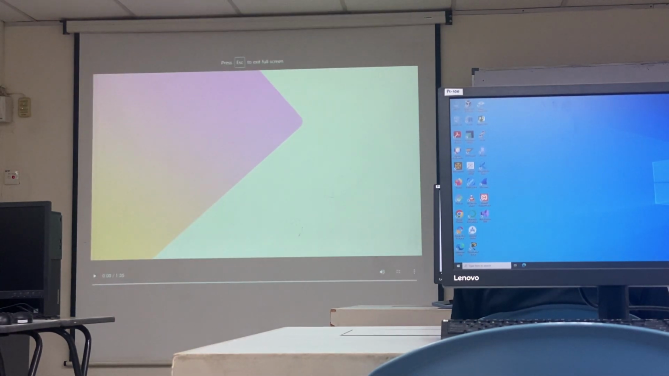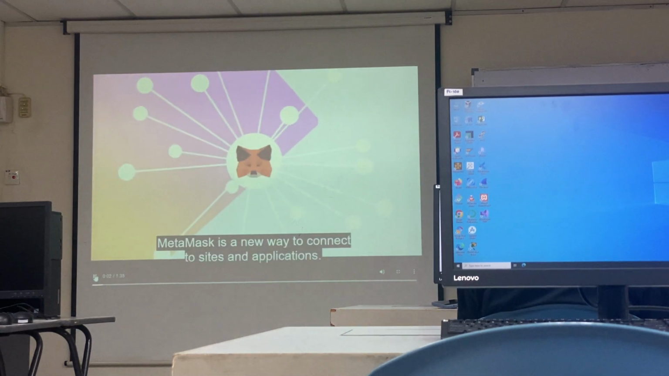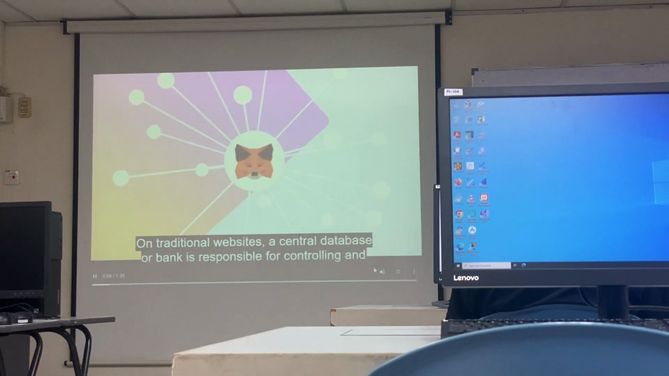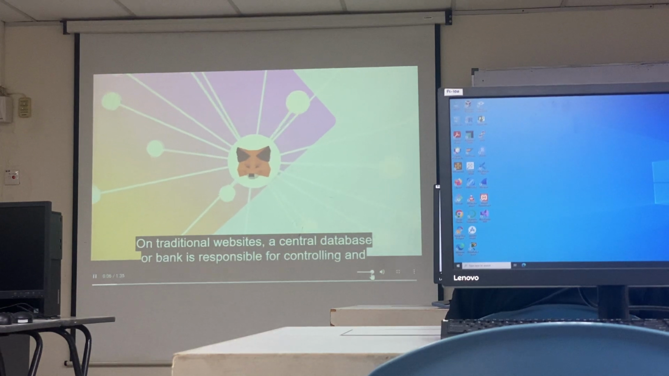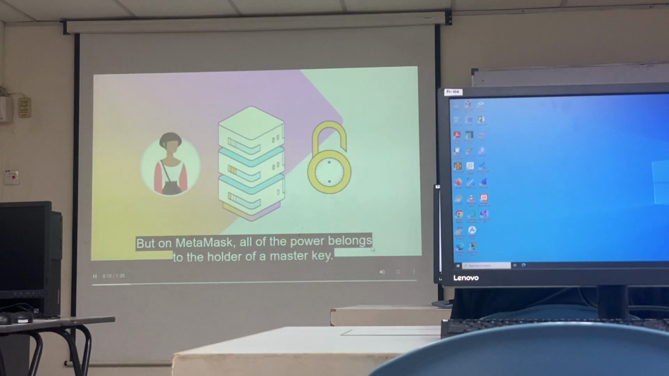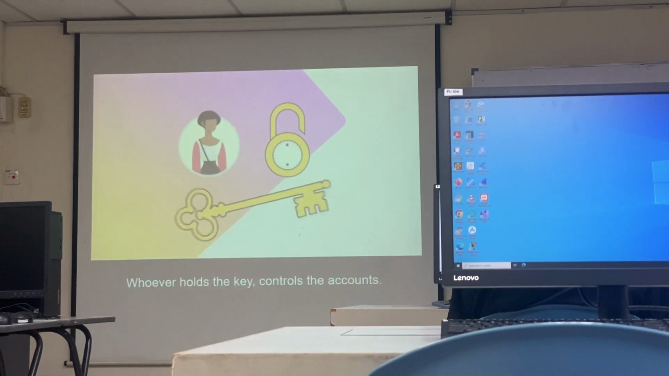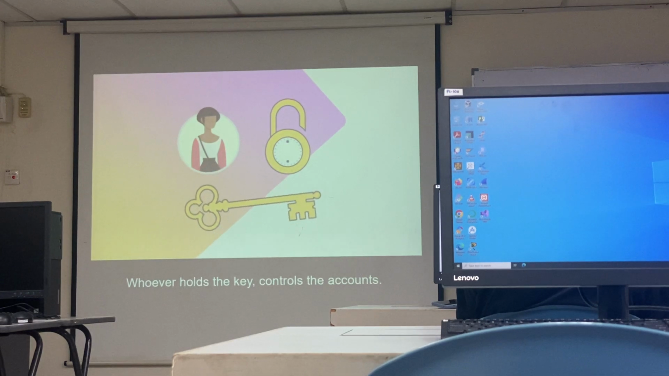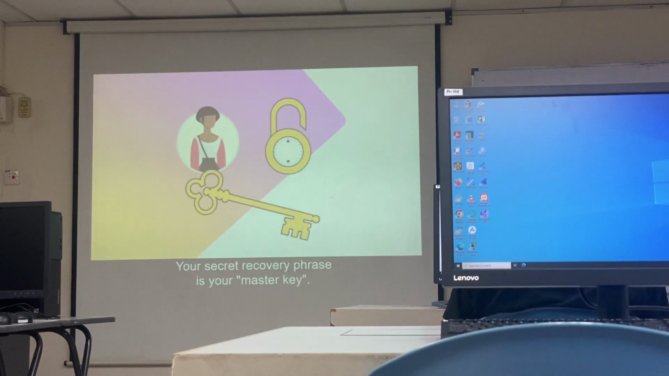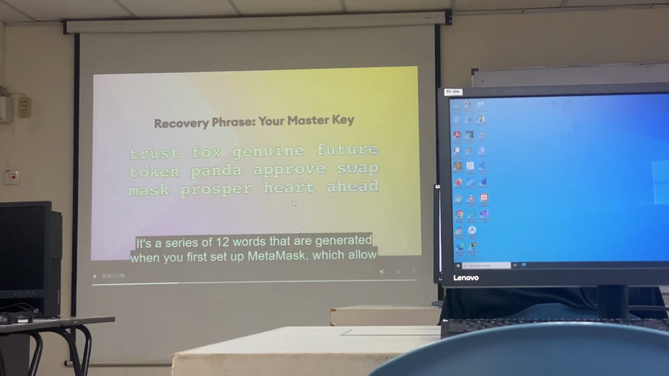So now, how to secure? MetaMask is a new way to connect to sites and applications. On traditional websites, a central database or bank is responsible for controlling and recovering your accounts. But on MetaMask, all of the power belongs to the holder of a master key. Whoever holds the key controls the accounts. Your secret recovery phrase is your master key. It's a series of 12 words that are generated when you first set up MetaMask.